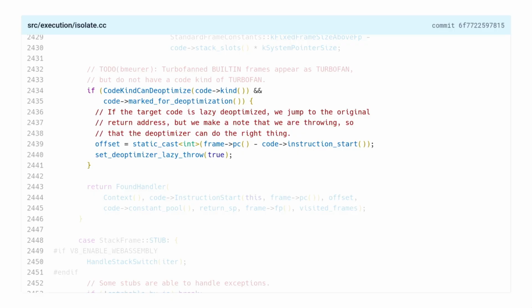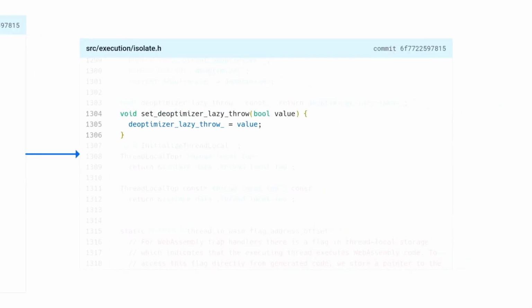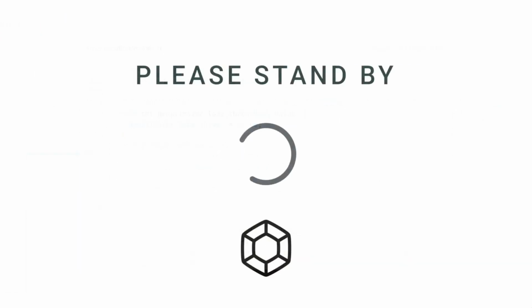Code can de-optimize, code marked for de-optimization. Something about lazy de-optimization and having to jump to the original return address. It's messing with return addresses? Huh. Let's see what that's about. And as suspected, another rabbit hole starts.